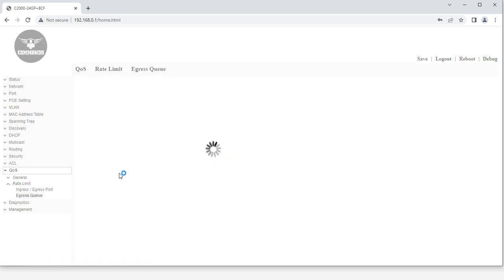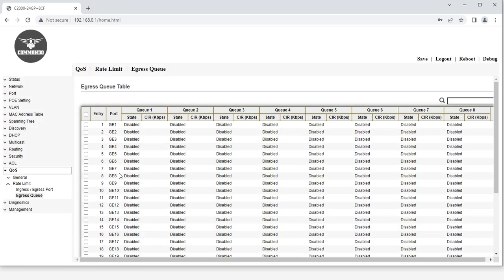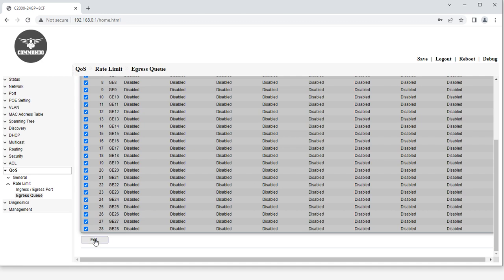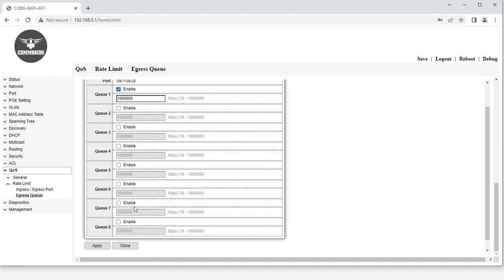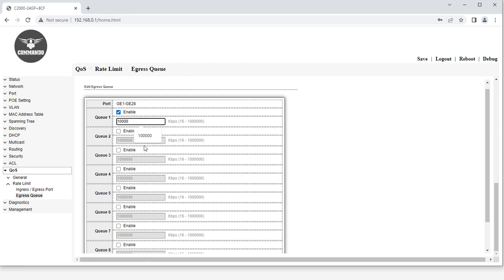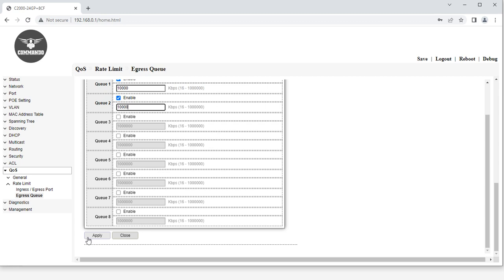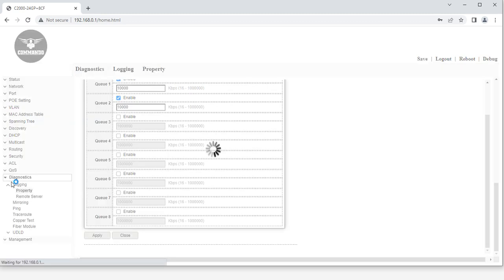We can also have the egress queue for each port for three kinds of queue scheduling algorithm, like strict priority, weighted round robin. So we can edit this and we can enable these queues for particular traffic. Like that, we can change how much amount of traffic can be going and coming to the switch.